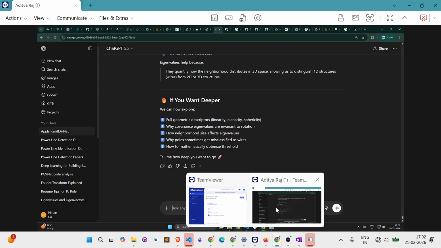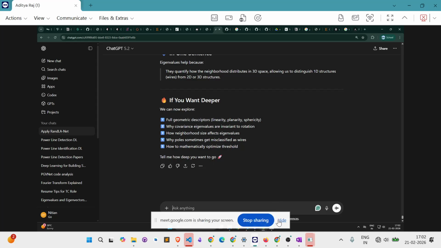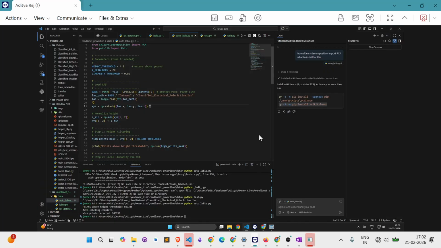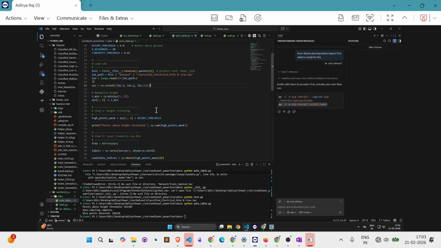So I'm showing you one thing here. I hope my screen is visible now. Yes. So here you can see the AI agent is here in the VS Code. This is Codex. Codex is a tool provided by ChatGPT, and basically when we are giving any prompt to ChatGPT, it generates or suggests a solution. Like you have to do something like this, something like that.